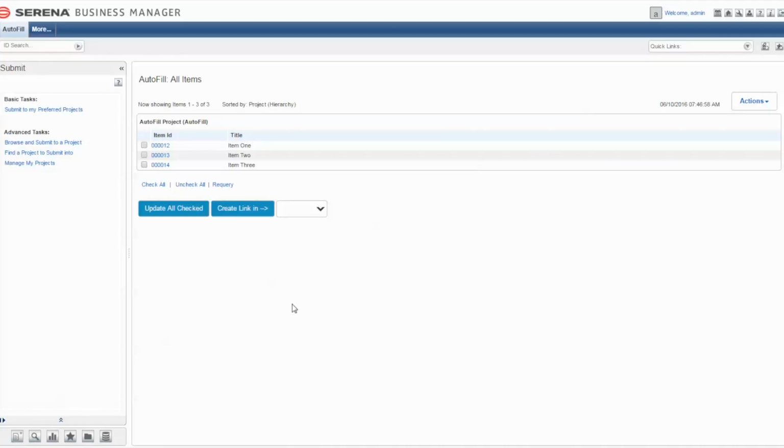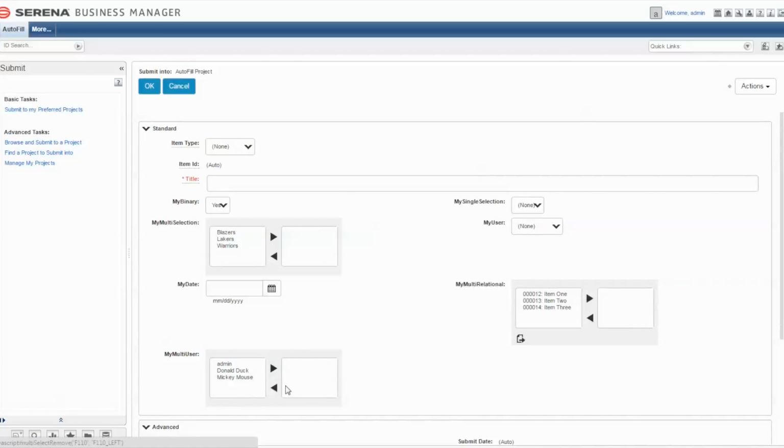So to show that, what I've done is created this real basic application here, and I just tried to put one of each type of field on the form. So right now we've got a multi-selection, obviously a binary, date, whatever. You can read them all, and item type.